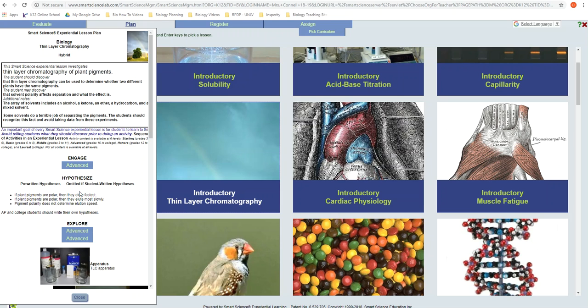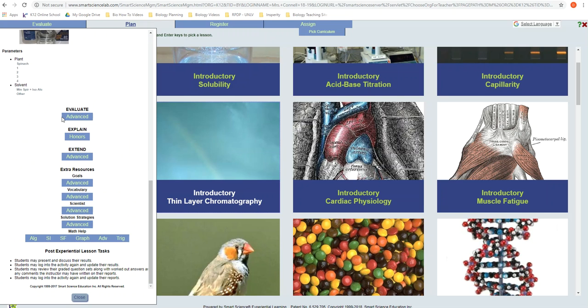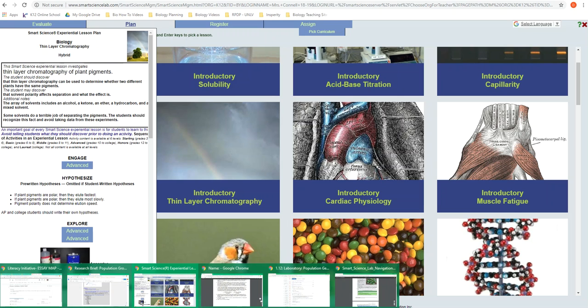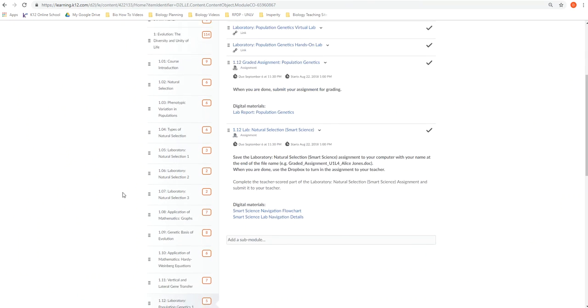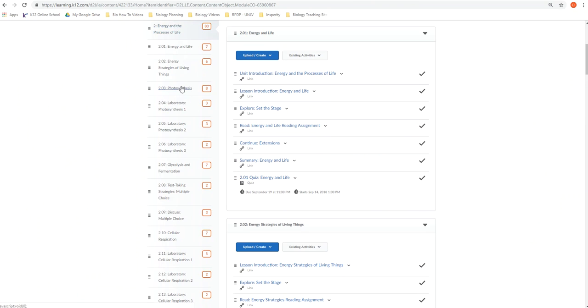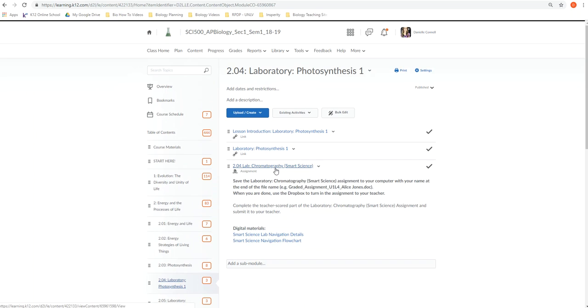Okay, so again, just go through each of these sections, follow along with the pictures, and then go through evaluate, explain, extend, and so on and so forth. Then you're going to upload this to the Dropbox for your photosynthesis lab, which is in Unit 2. Right here, chromatography.